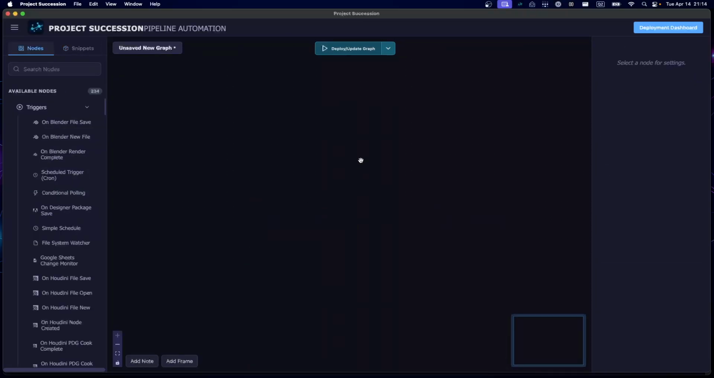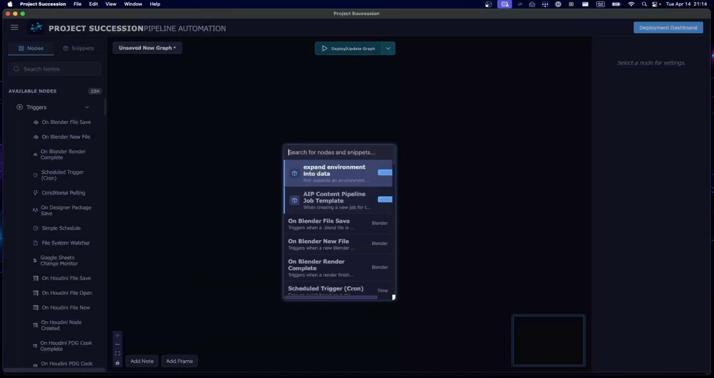As you see, I just pressed delete to delete these nodes. Nodes can be obviously not just dragged in, but you can also just press space to search directly through all of your nodes and your snippets. Snippets are gonna by default show up on top.